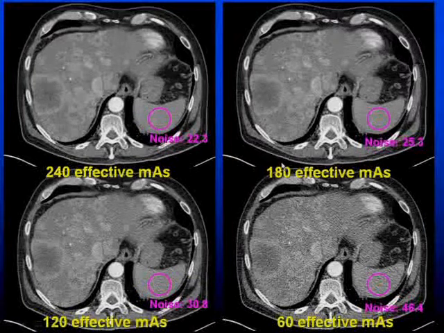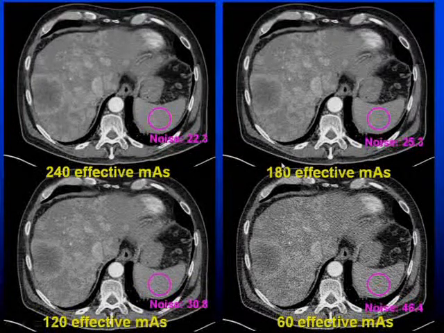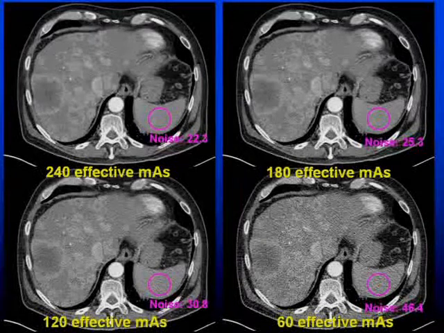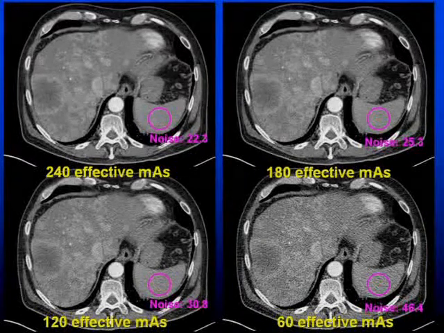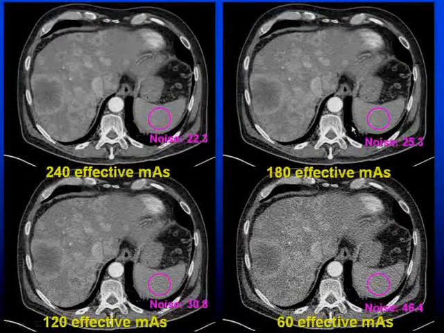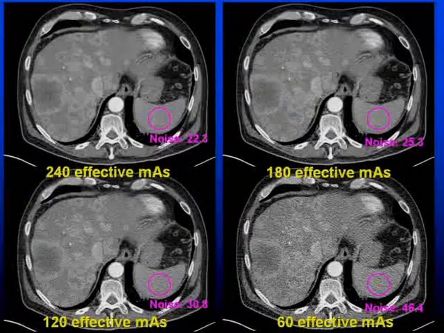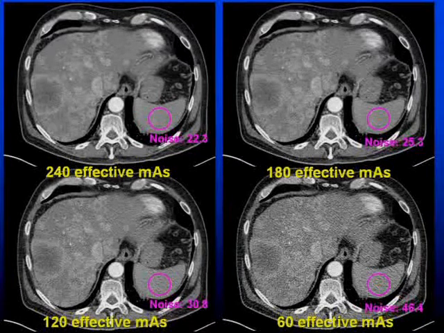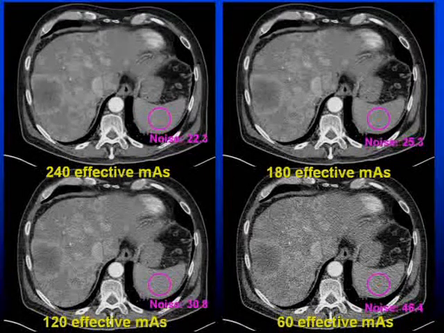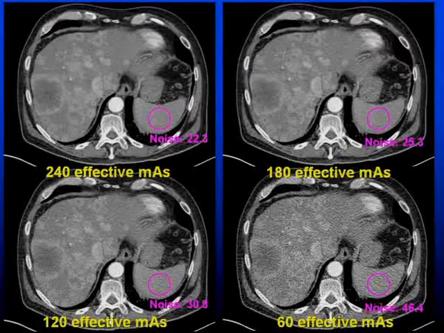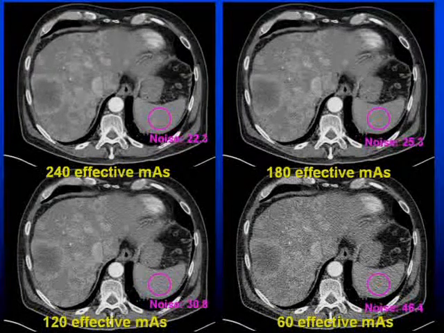This method, the noise insertion method, is a very useful tool for optimizing the CT scanning protocols. It can simulate several different dose levels, and then the radiologist can look at the images and decide which is the lowest acceptable dose level.